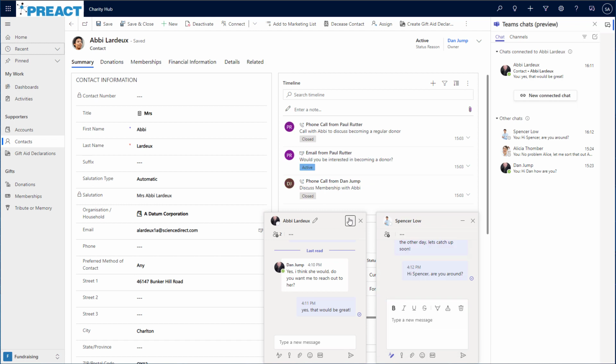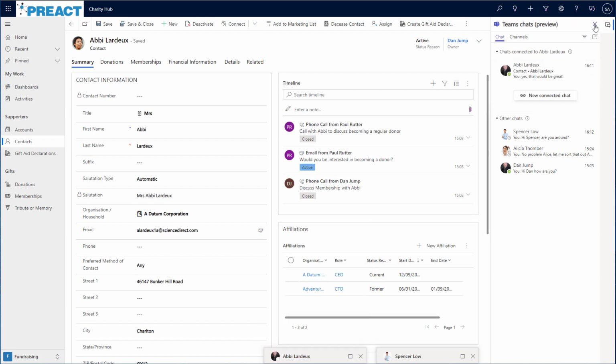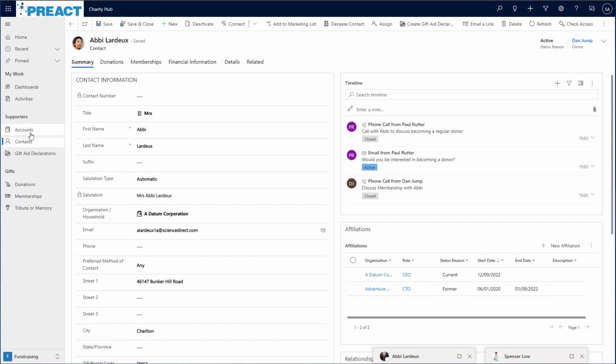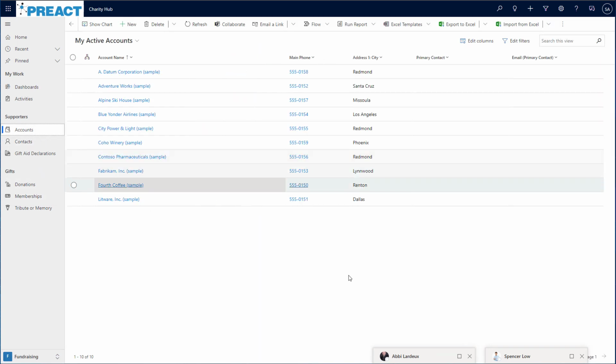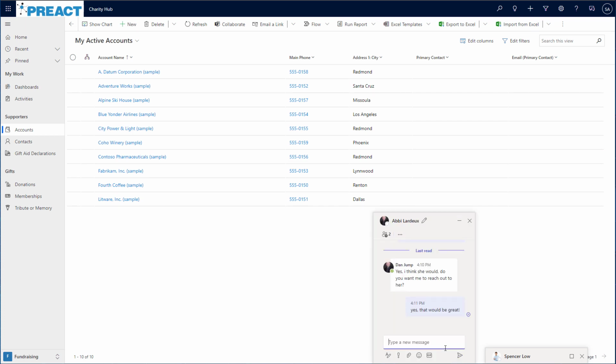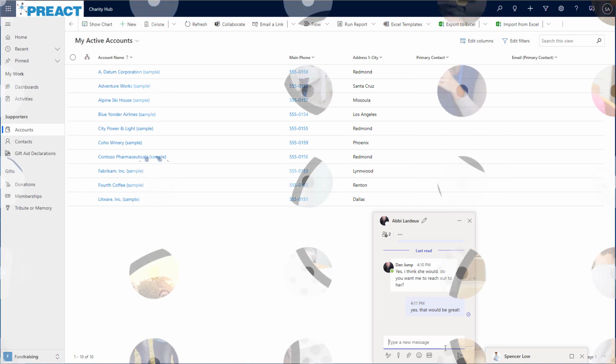Additionally, I can minimize these chat windows, I can close the Teams tab over here, and I can navigate around Charity Hub as I wish. All the while, these tabs are there at the bottom, so I can recall them and start the conversation again at any point as I move through the application.